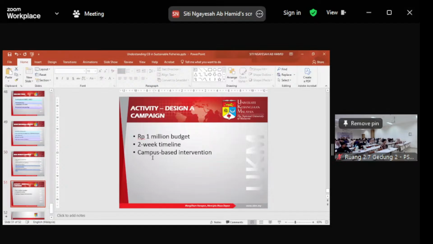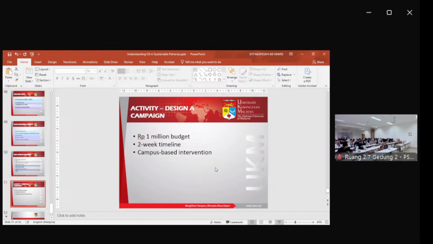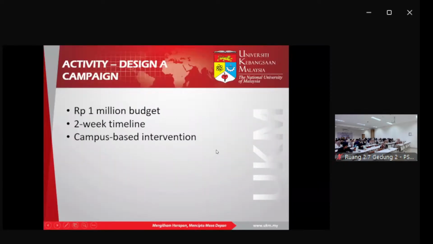Based on all what I have shared with you, this is your group activity. Please divide the class maybe into 4 groups. What you need to do is design a campaign to consume sustainable seafood. Imagine that you are given a 1 million budget, and the campaign is in 2 weeks. You need to conduct the campaign in 2 weeks, and you need to do it in your campus.